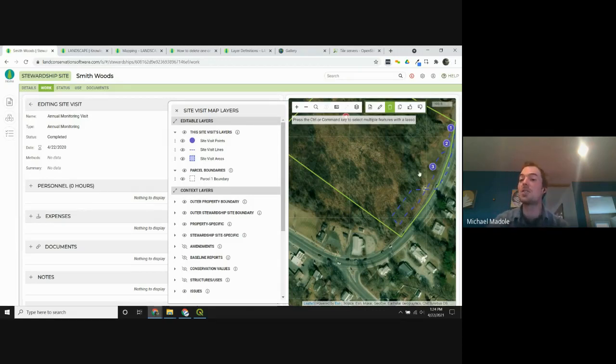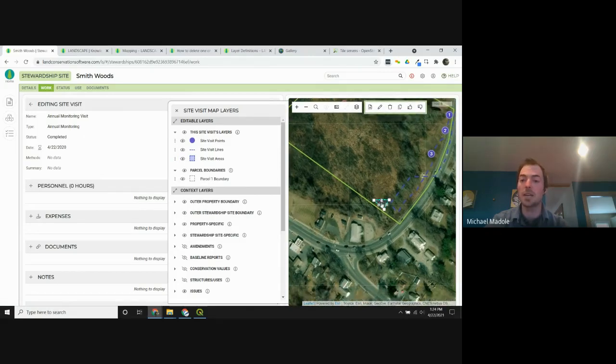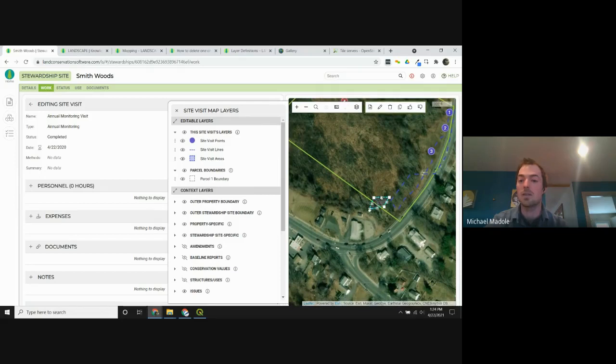You actually don't even need to click on the trash can button in order to delete those vertices. So if I just click on edit layer and click on a vertex, you'll see it goes away. And we can also create vertices as well.